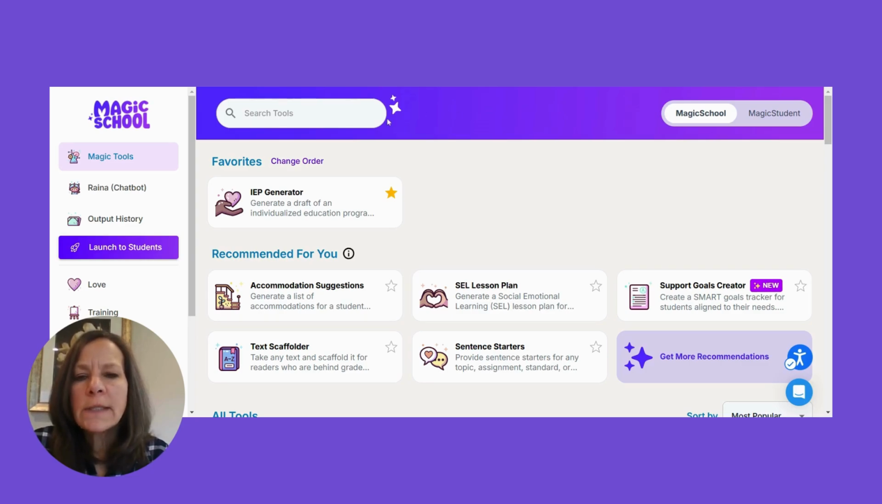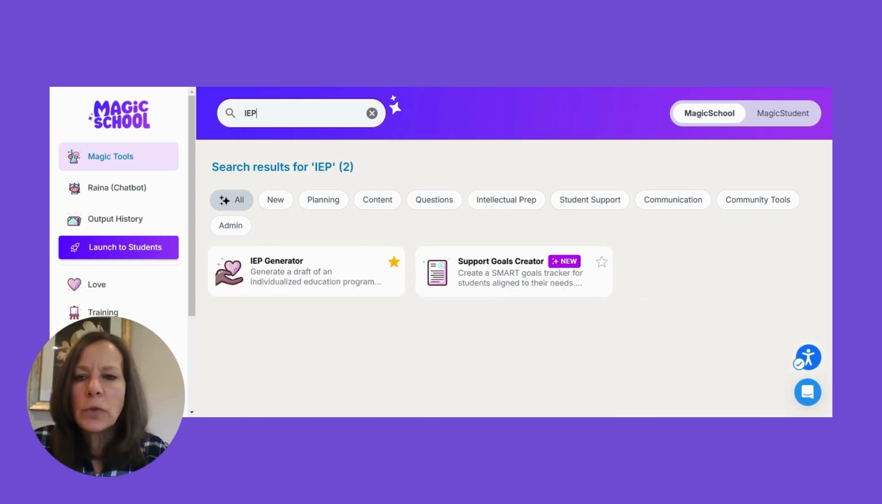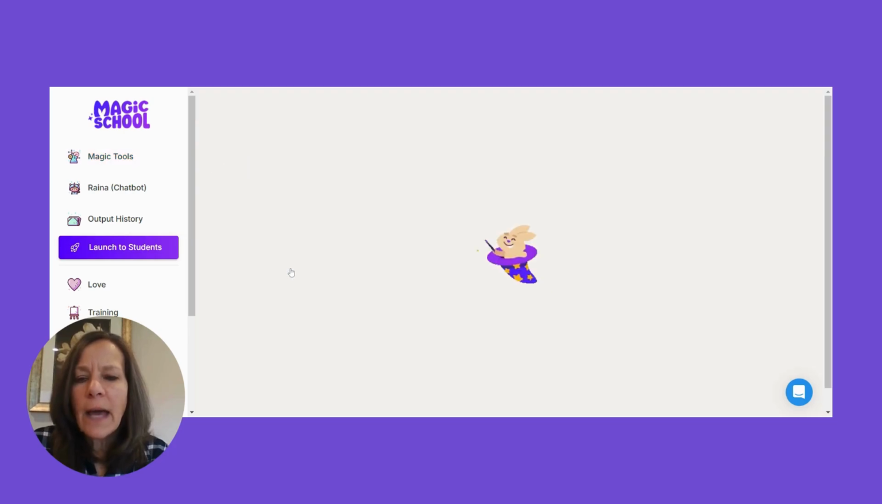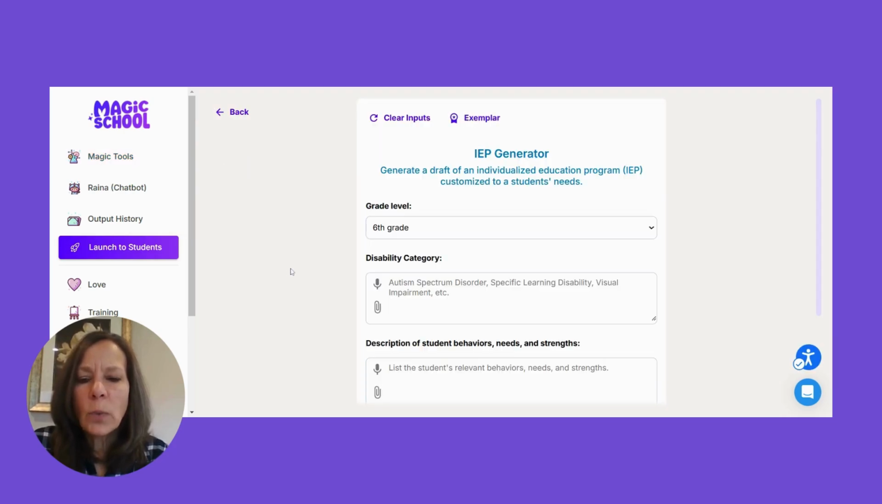Now, if we go across the top to the left, we will come across the search tools. I'm going to type in IEP. This is an easy way to bring up a tool that you may be looking for. There are two tools that popped up: IEP Generator and Support Goals Creator. All you have to do is click on the IEP Generator and a template will appear.